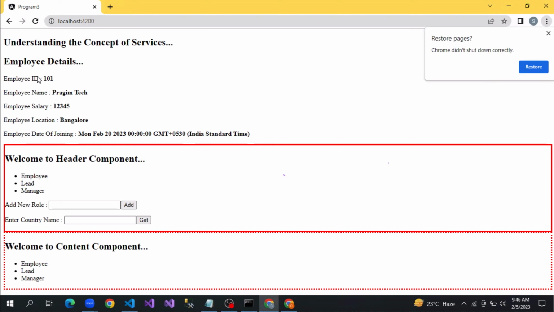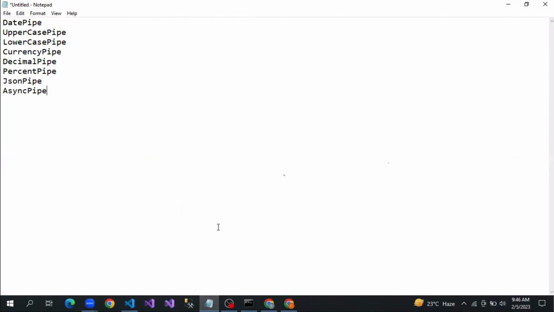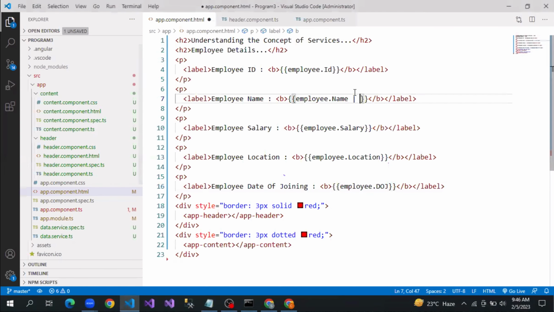That is where we make use of something called as what? Pipes. So let's see, how do we use pipe? When you want to use a pipe, we use the same symbol, pipe. Right? And then the pipe name. So what are the pipes? These are some of the pipes. So in this, maybe let's say here I would like to use uppercase.